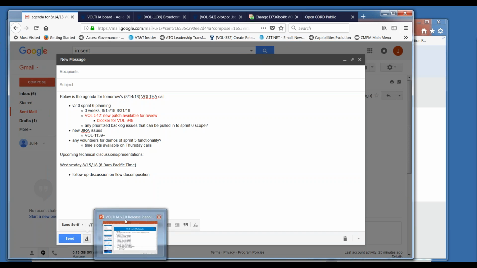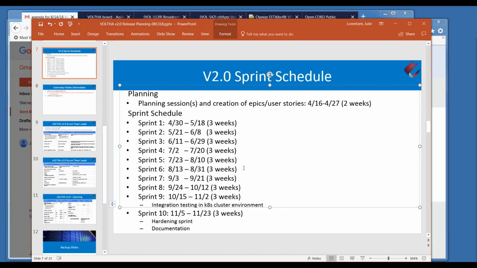And just for a placement of where we are on the targeted schedule, here we are at Sprint 6, and so 6, 7, and 8 gives us 3 development sprints remaining before we plan to move into integration testing. And then the final sprint would be the hardening and documentation. So that's roughly where we are with the plan that we'd laid out. And so we've got about 3 development sprints remaining.